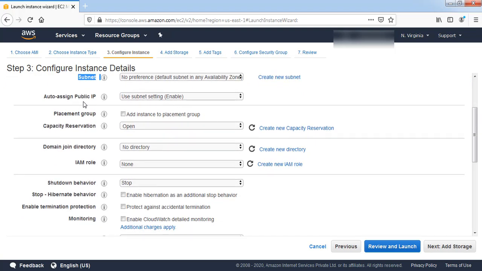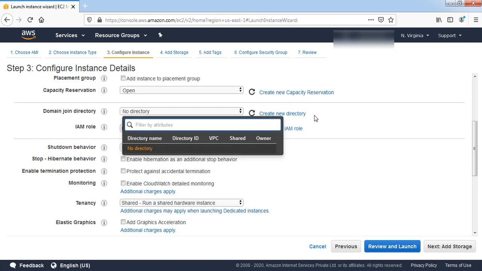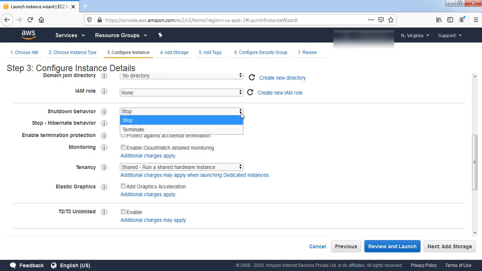Next is the auto assign IP. I'm leaving it as it is, and the IAM roles and the AD directory, I'm leaving all those as default. The next is the shutdown behavior. How you want the system to behave when you shut down the system, either to terminate or stop it. It should be stop.